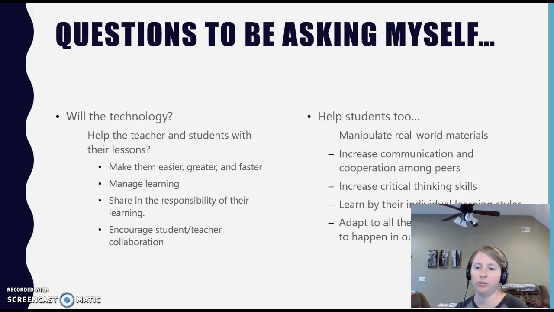Some questions that I continuously need to be asking myself when using technology, which is really going to be the driving force and keep moving me forward when thinking how to use technology within the classroom and outside the classroom, and then in future endeavors either inside the teaching world or outside the teaching world in my new jobs. So, will the technology help the teacher and students with their lessons? Will it make them easier, greater, and faster? Will the technology help manage learning? Will it help the teacher and student in the responsibility of their learning?